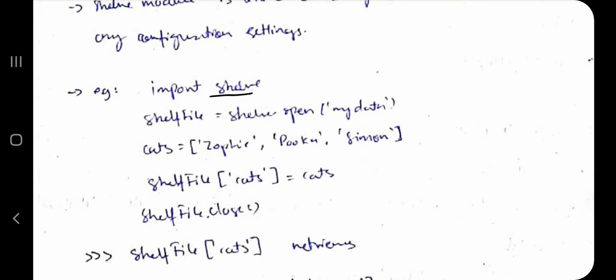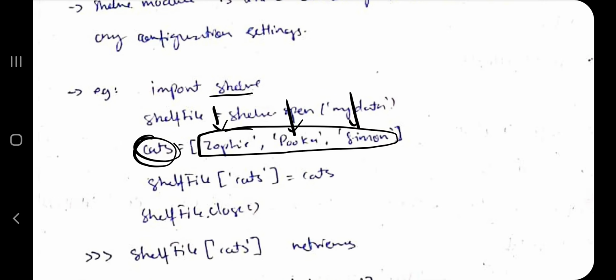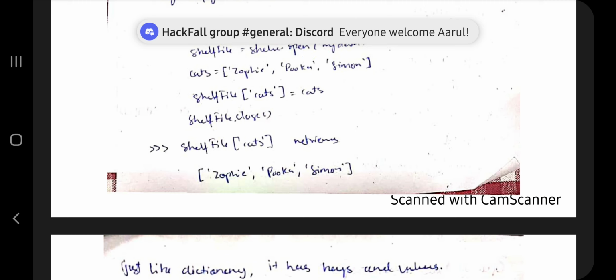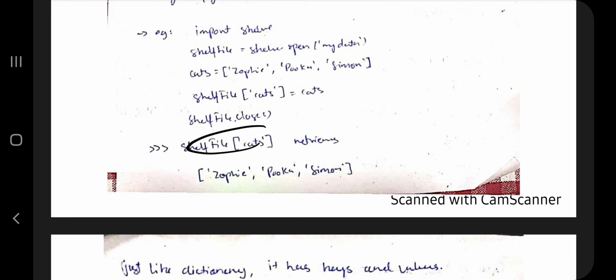In the shelf module, we have a function which is used to save the list of data. Suppose that cats is a list which has Zophie, Pooka and Simon. So all these are stored in cats. Now if I have to store these values in a variable, I can use a shelf file, which will be named cats, that will have this list here. Okay. Now whenever I want this list to be output, I can call this particular syntax here by using which I can output the list.